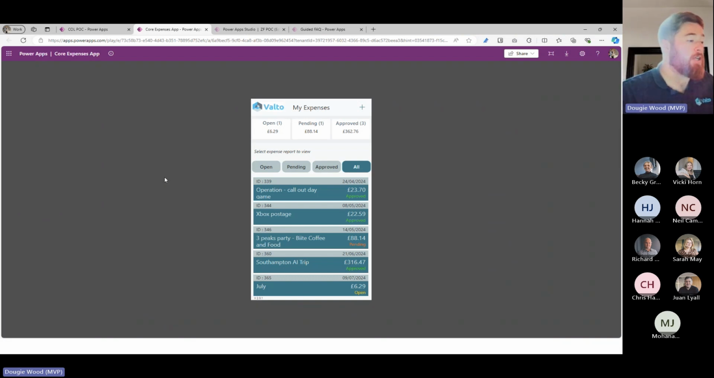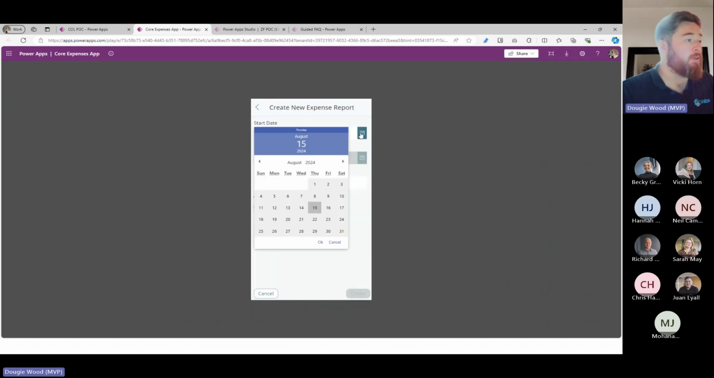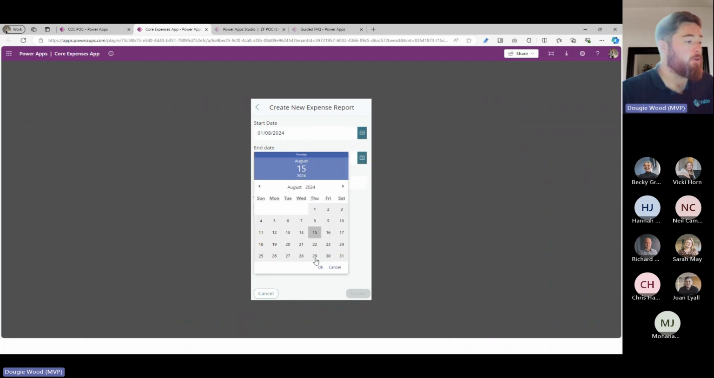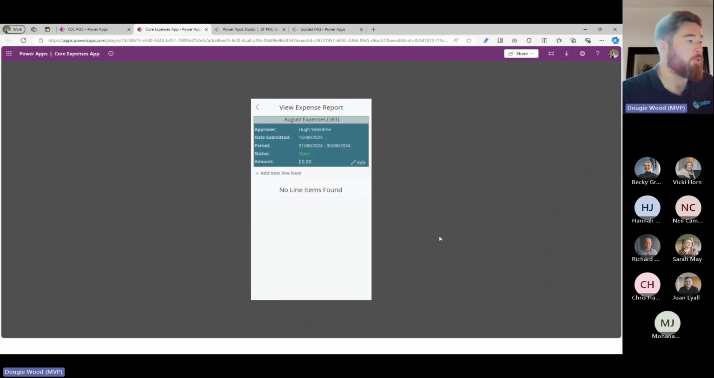So this is essentially an example of an Expense app. We can create a new expense by clicking the plus button across the top, and we can put in the date. So maybe this is my expenses for August. So I say from the 1st of August to the end of August. I put a summary in here, so I can put something like my August expenses. I can see who my approver is as well, which again I was saying is important earlier. Then we can choose to add in new line items.